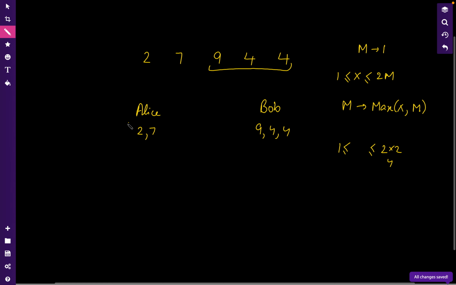And now, if we see the total, the total for Alice is 9, and the total for Bob is 17. Yes. So the total number of stones that Alice has is 9 and Bob has is 17. So in this case, the maximum stones that Alice could obtain was 9. But since both are playing optimally and making sure that both of them win, this is not the optimal way of selecting all the elements.